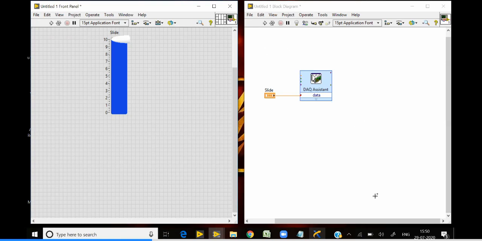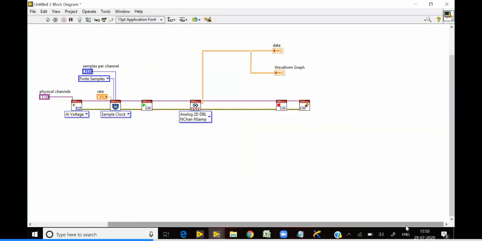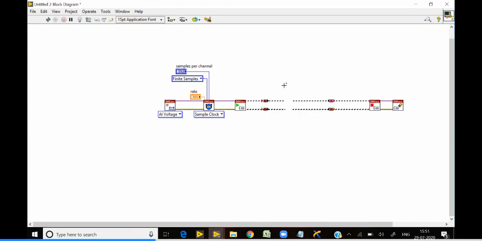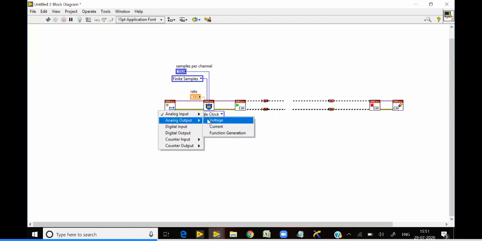If it is the low level method, the procedure is the same, but we need to make some small changes here. I'll just tell you what those changes are. Here we have chosen AI0, so I have deleted this read function. What I want to choose here is to change it to analog output voltage. I'll choose analog output voltage.